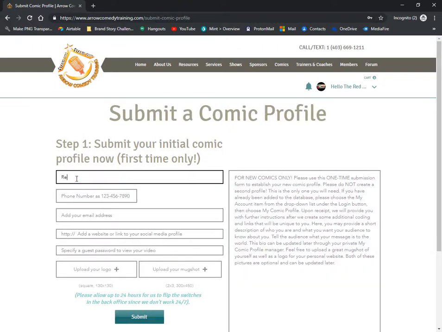Alright, so I'm going to put in here as if my name is Red Mile, and we'll put in a phone number. This email address will be the same in this case, but it could be different. If you choose to have a different email that shows publicly than the one that you use to log in with, you have that option. I can put a website in here right now, which I will do. HTTP, make sure you put that in front, colon slash slash, and then the website.